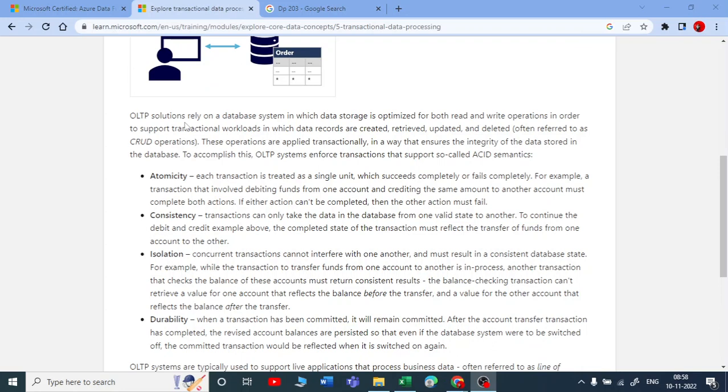These OLTP solutions rely on database systems in which the data storage is optimized for both read and write operations, in order to support transactional workloads. If you are using an OLTP system, a new data record can be created, an existing record can be retrieved, it can be updated, and it can be deleted. So you can do CRUD operations on this.